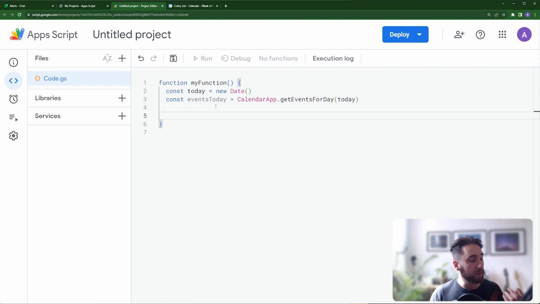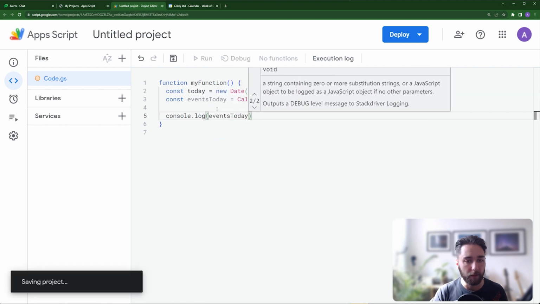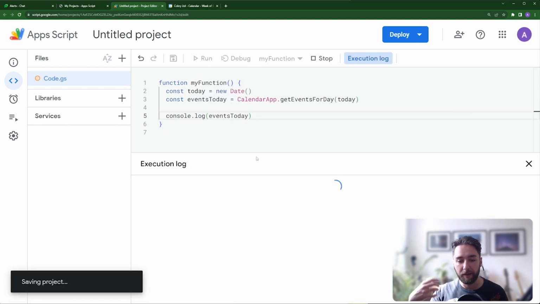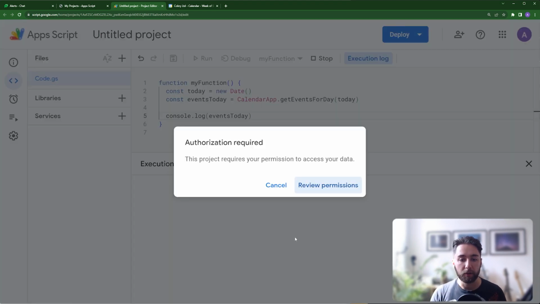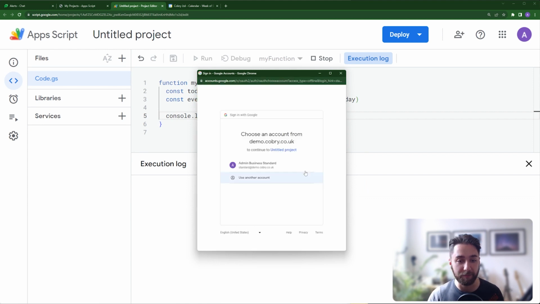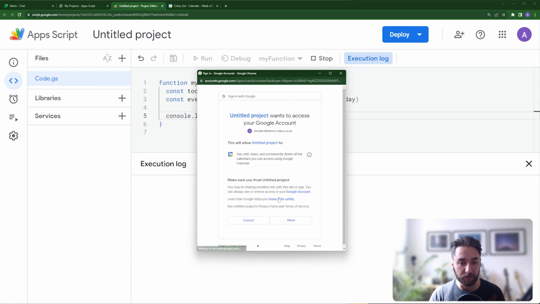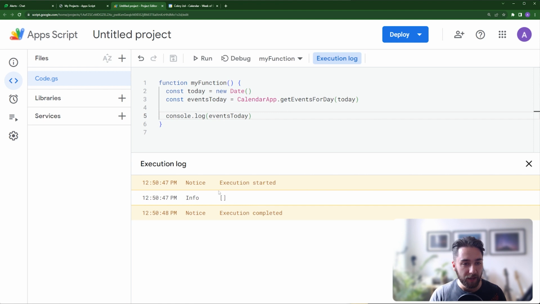So what do those events mean? I'm going to have a list of, you know what, let's log them. console.log eventsToday. All right, I'm going to save and run, and I might have to reauthorize. Google's asking me to review permissions because it needs to know that I give access to my calendar. So I'm going to go through here and allow AppScript to look at my calendar details.